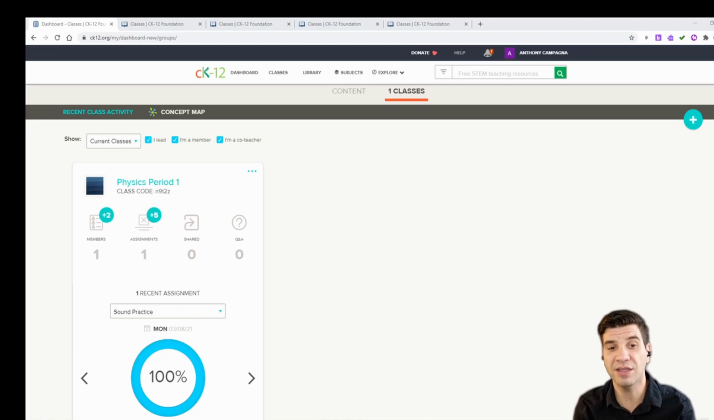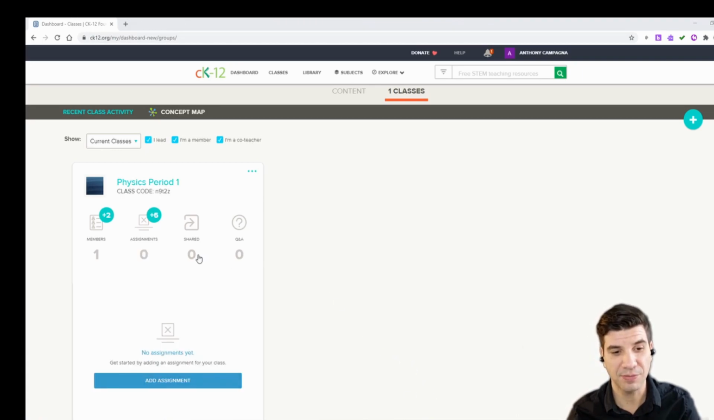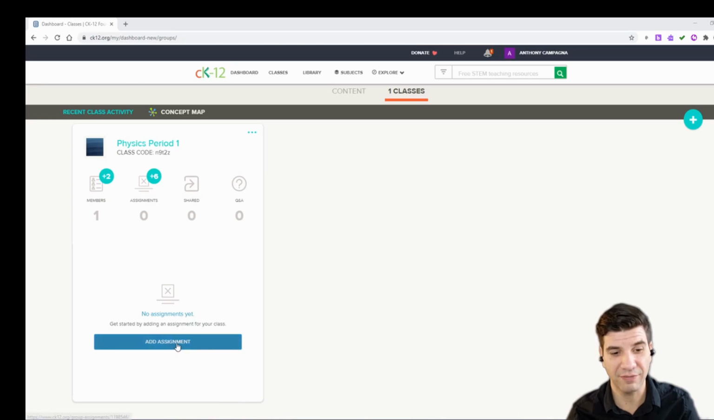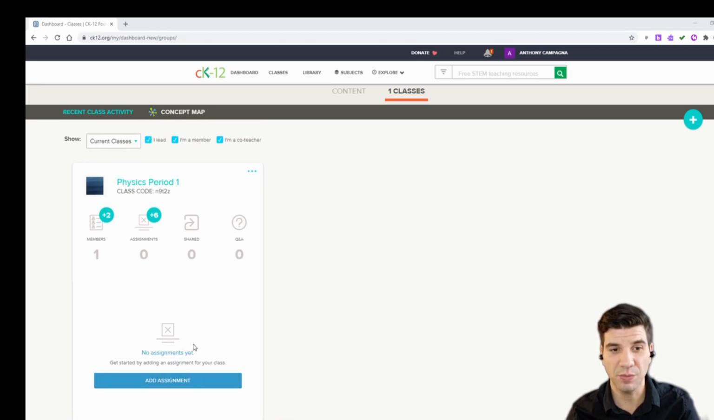This is probably the easiest way. The student will go to ck12.org and they'll punch that in and they'll be into your roster. So you have a couple options here. To start right off, you have add an assignment. So this is one way you can do it.